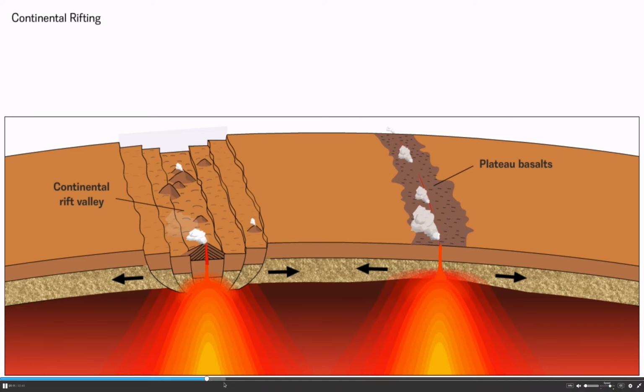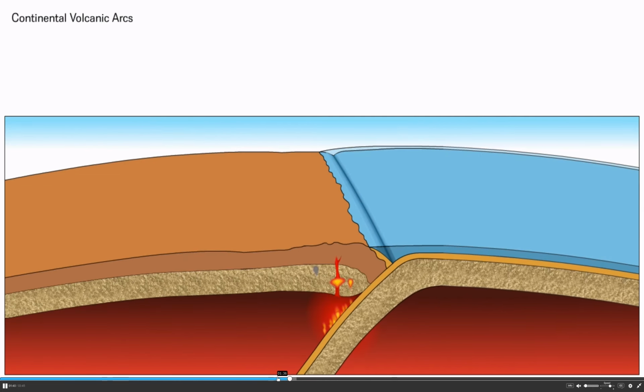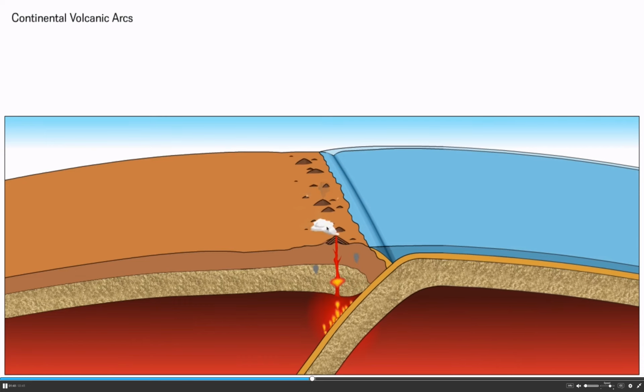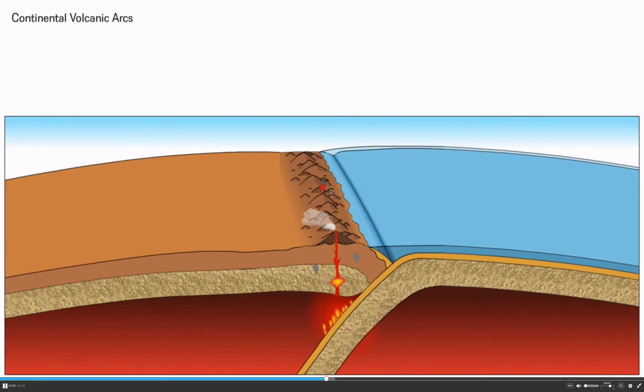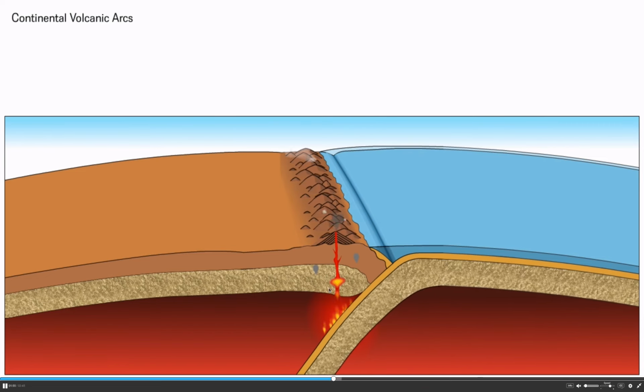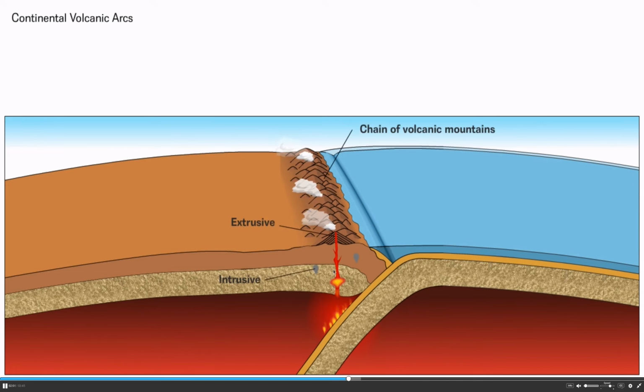And then convergence. So this would be oceanic continental convergence. This would be the Cascades. This would be the Andes. Very explosive. That's nice, I like the little explosions. Very stiff material. So lots of explosions from a continental volcanic arc with a chain of explosive mountains.